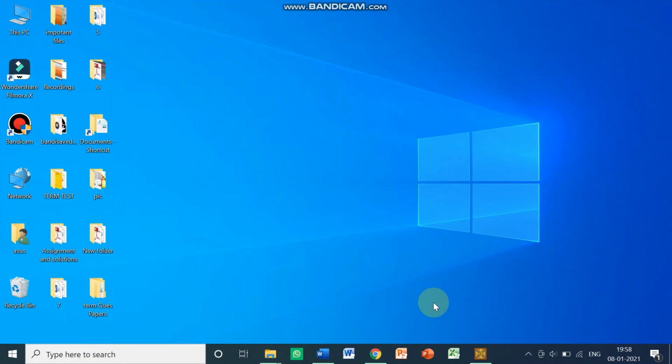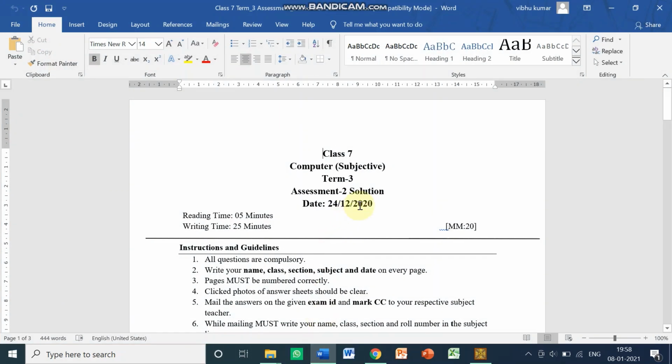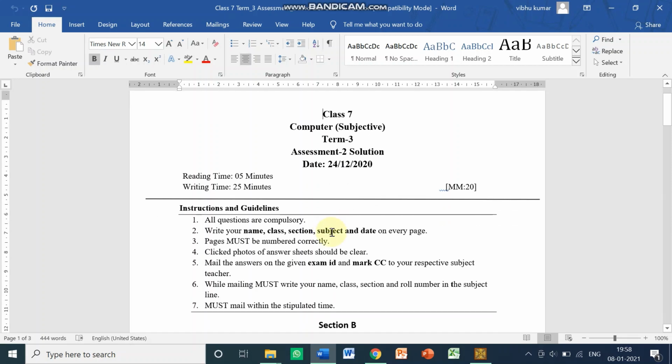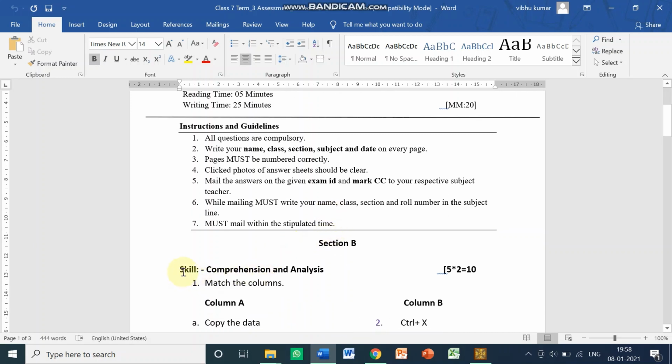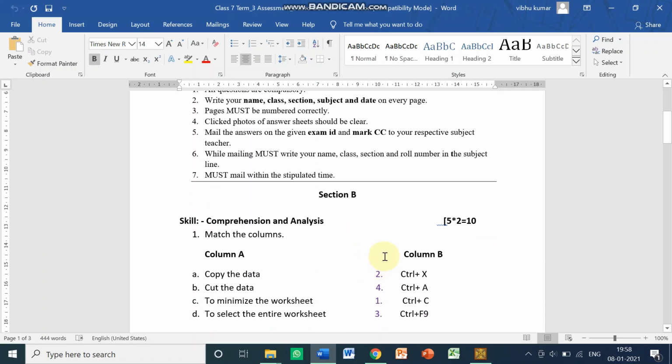Open your eyes, children. Let's get started. Today I am going to discuss the solution of assessment 2 which was held on 24th of December. As you know, this paper comprises of two sections. First was the skill which was tested, comprehension and analysis, and other was application. So let us see this question first.